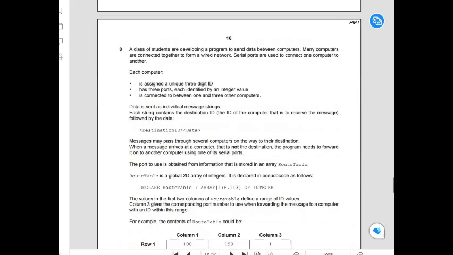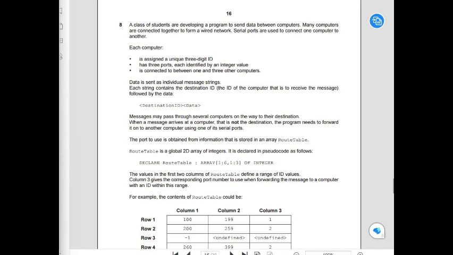Blank page. Question 8. So question 8. A class of students is developing a program to send data between computers. Many computers are connected together to form a wired network. Serial ports connect one computer to another.